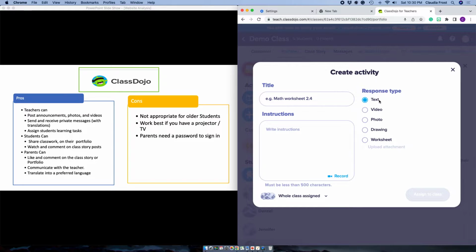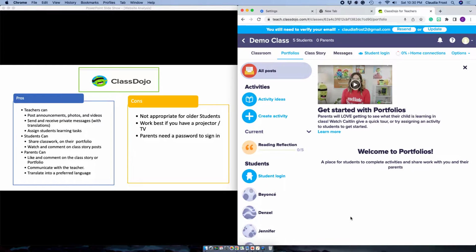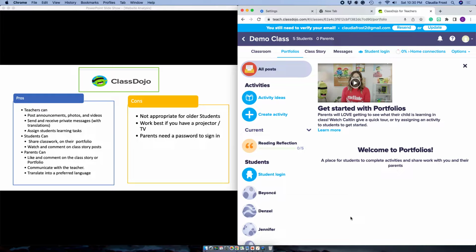They can respond by using text, videos, photos, or drawings, or upload a worksheet that they would have created. And again, those are posted for all the students to see, but only after the teacher has approved it. So I think that was a quick review of what Class Dojo can do.